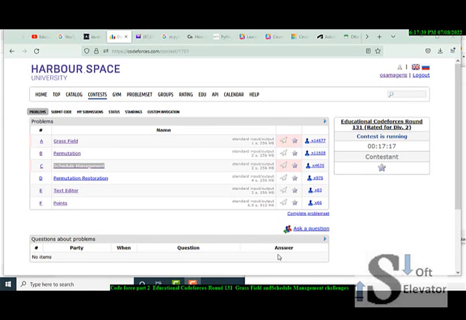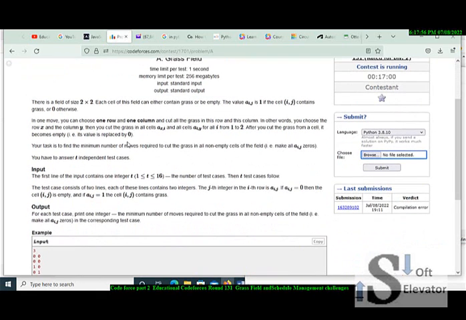Now it's running Educational Codeforces Round 131. It's opening now and it has 17 minutes to finish. Let us start with the grass field problem or challenge. This is the challenge.